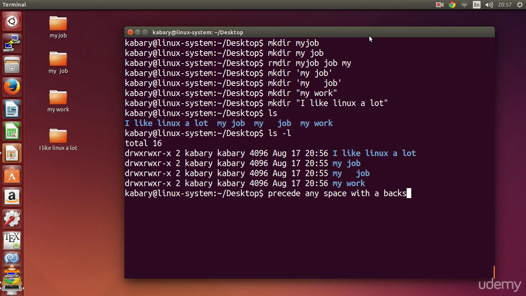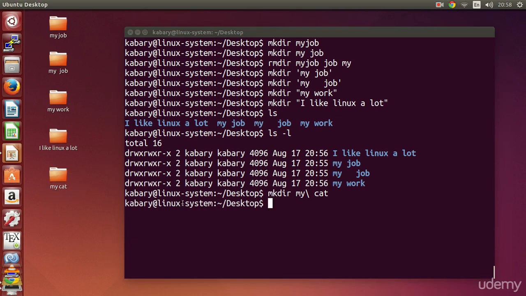So for example, if I want to create a directory and I want to call it my cat, right? So here I have a space, right? So all I need to do is just put a backslash before my space, and I'm done. So here I have my cat.